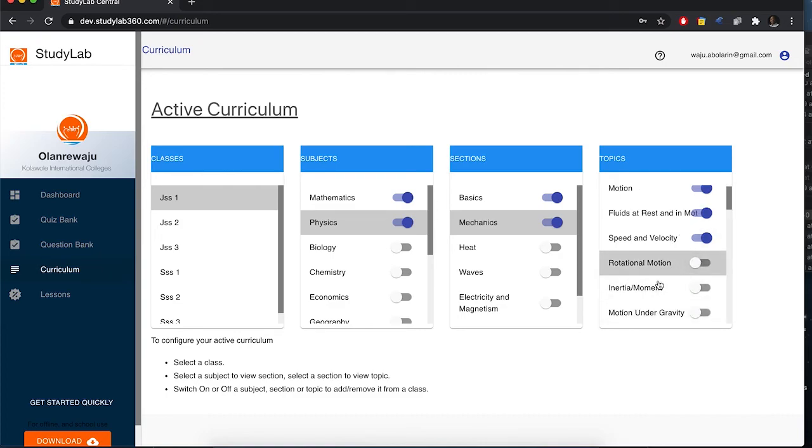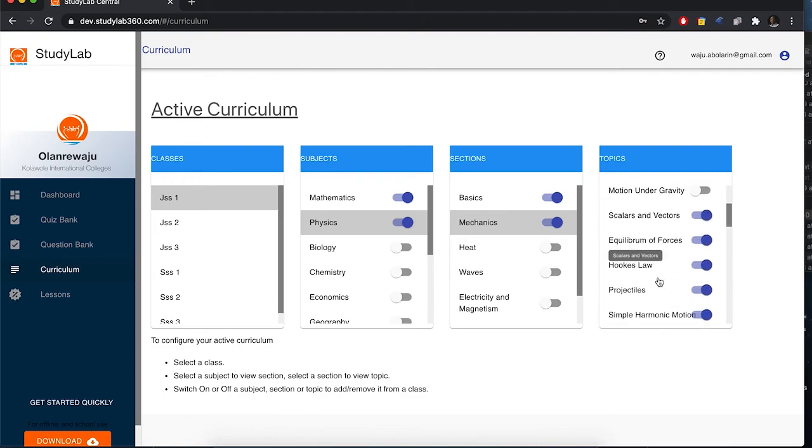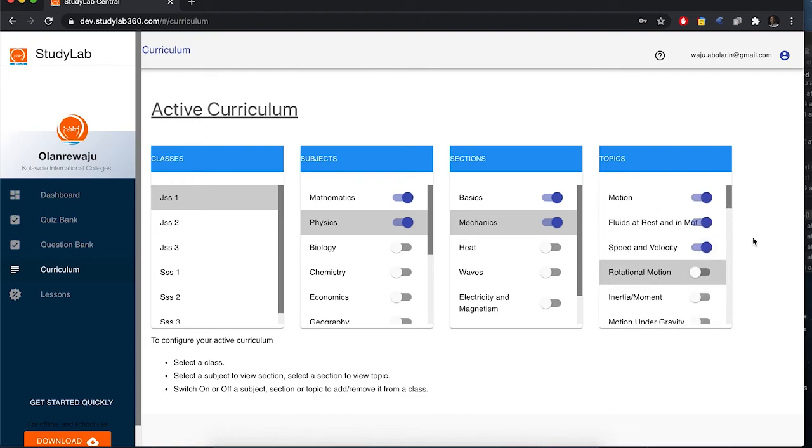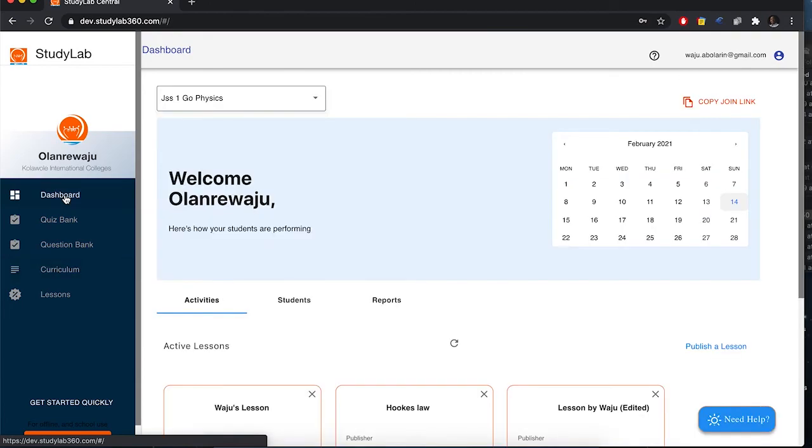All right, I could switch off the ones that I don't want them to interact with, just so that they stay focused. So we call this the active curriculum, and it allows students to do some practice by themselves based on what the teacher has opened up for them.